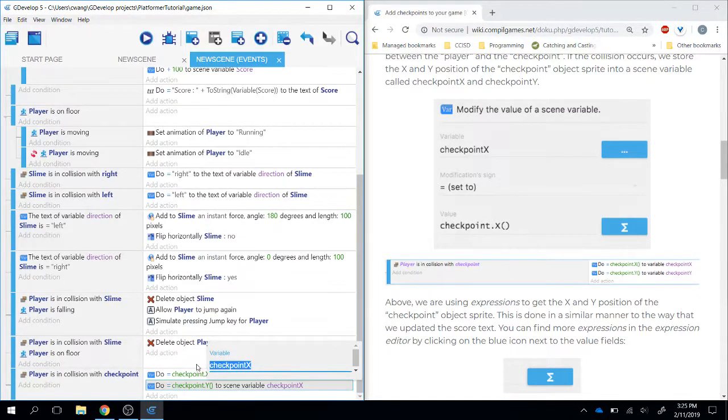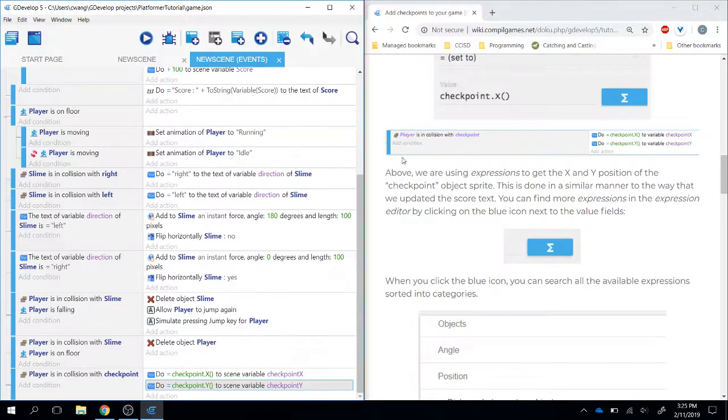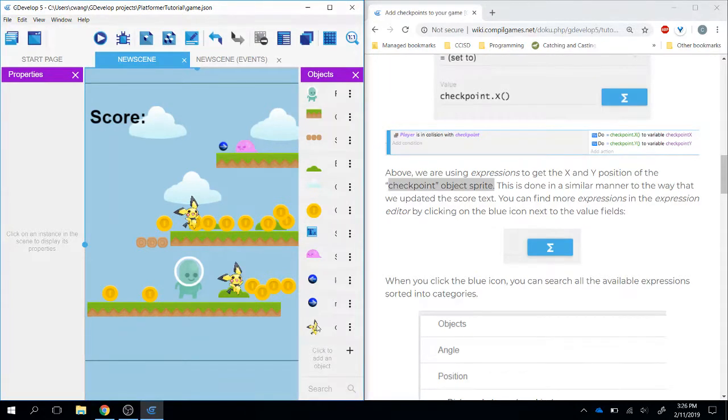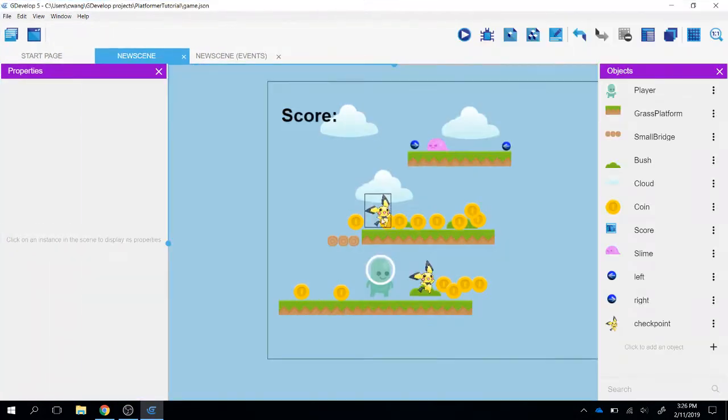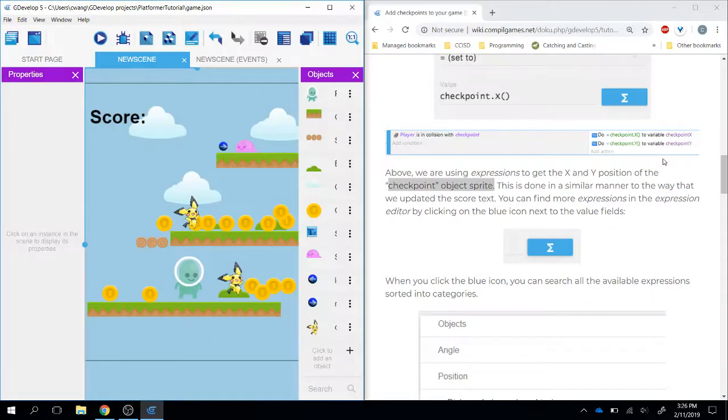And it should be the scene variable checkpoint y. Alright, and if we look, it's the same. So notice, we are using expressions to get the X and Y position of the checkpoint object sprite. So remember, we named our checkpoint object checkpoint. And checkpoint.x parentheses, that is a capital X, gets the X position of the checkpoint object.